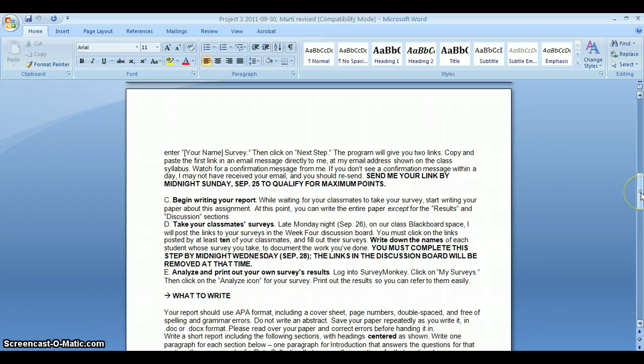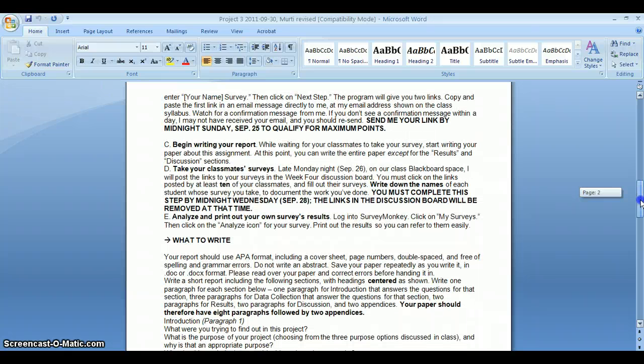Work backwards. You can, however, begin writing your report while you're waiting for your classmates to take your survey. So you can write everything in the report except the results and discussion sections. Of course, you won't have your results and you won't be able to discuss them until your classmates take your survey.